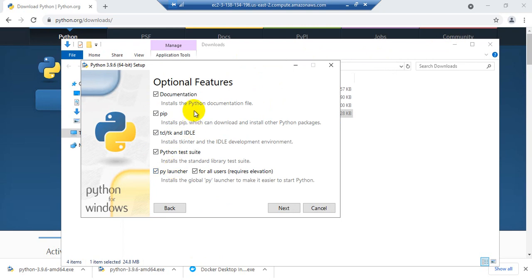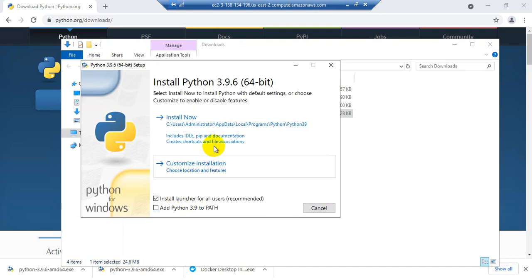If we click here, we can see which features will be installed on our PC. We can check or uncheck here, like documentation. If we don't need any Python documentation, then we can uncheck it, or we can check or uncheck any options as needed. Then I click back, and at the bottom we can see there are two options: install Python launcher for all users, which is recommended, or we can install Python for a particular user.